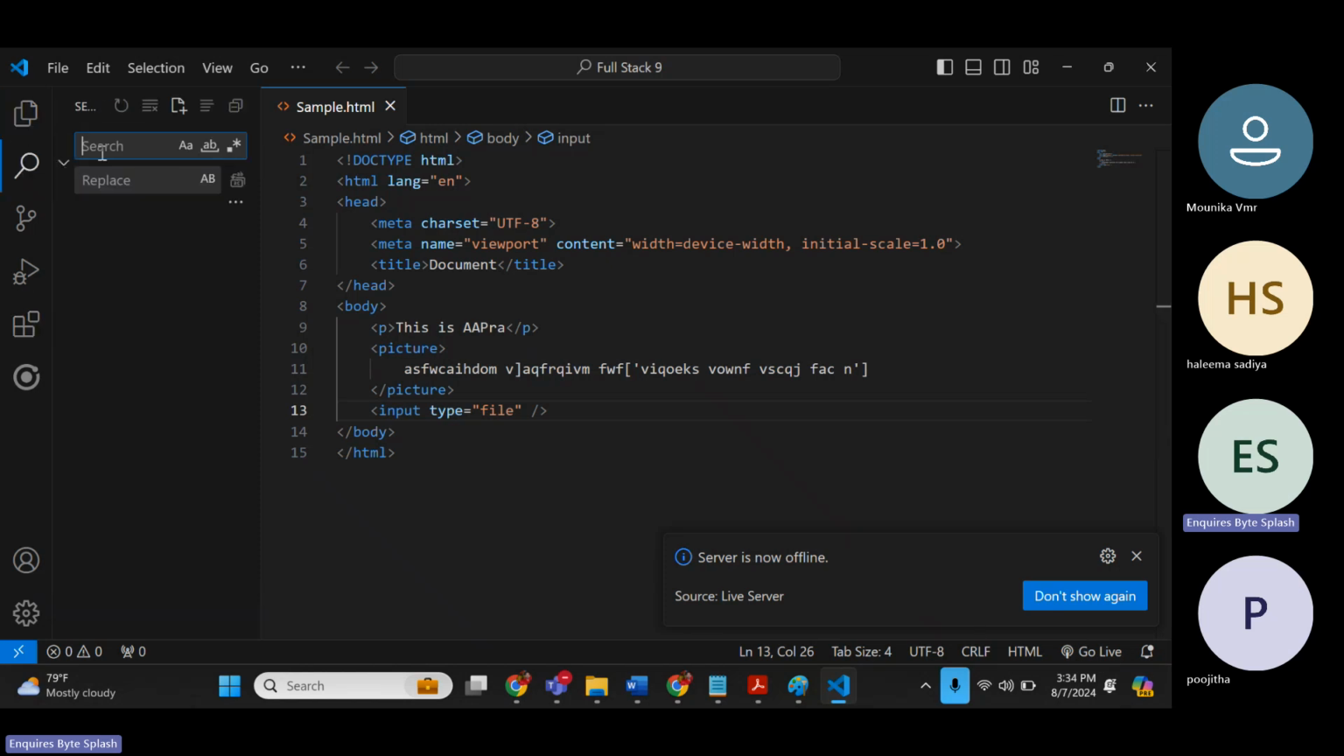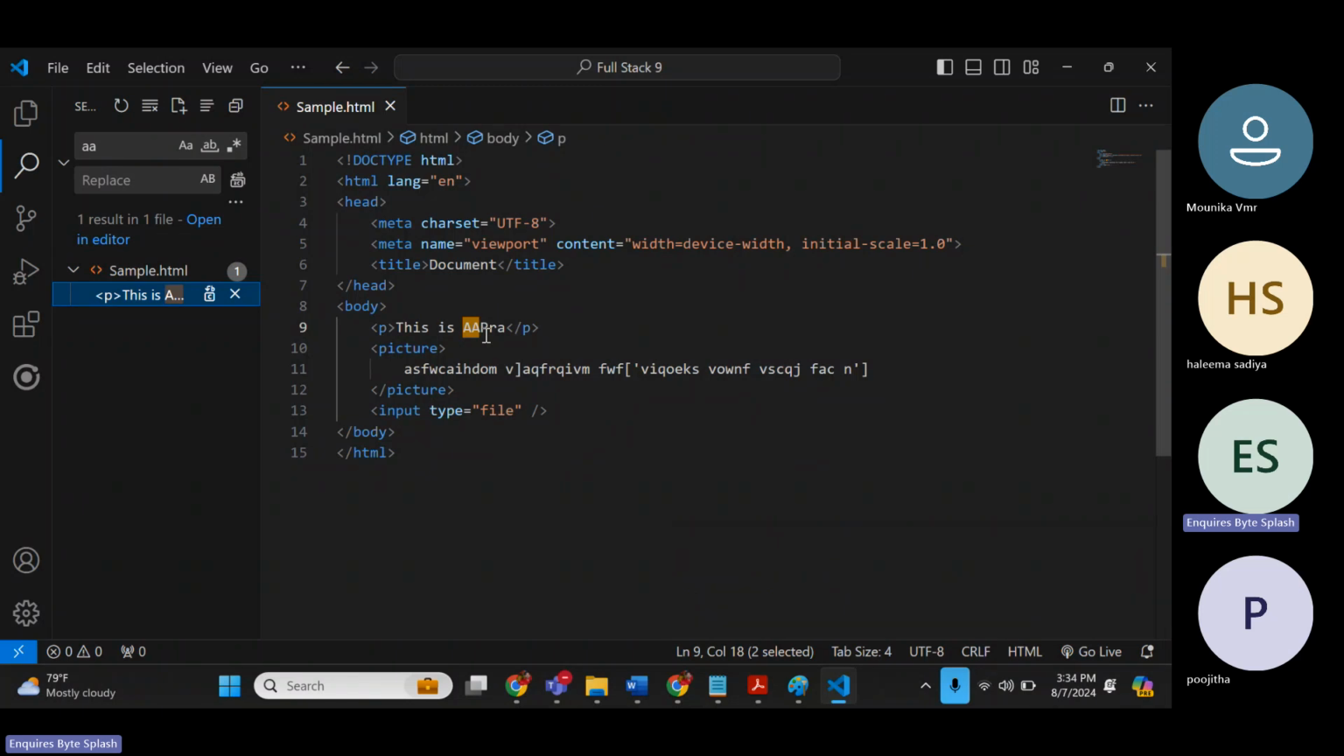If you want to search something, for example, AA, it will show in this particular line. It will tell you globally. If there are 1000 files also, you can search with the same name. Because something happened in your company. In the login page, something happened. You need to find out in which file it happened. Then you want to change it.